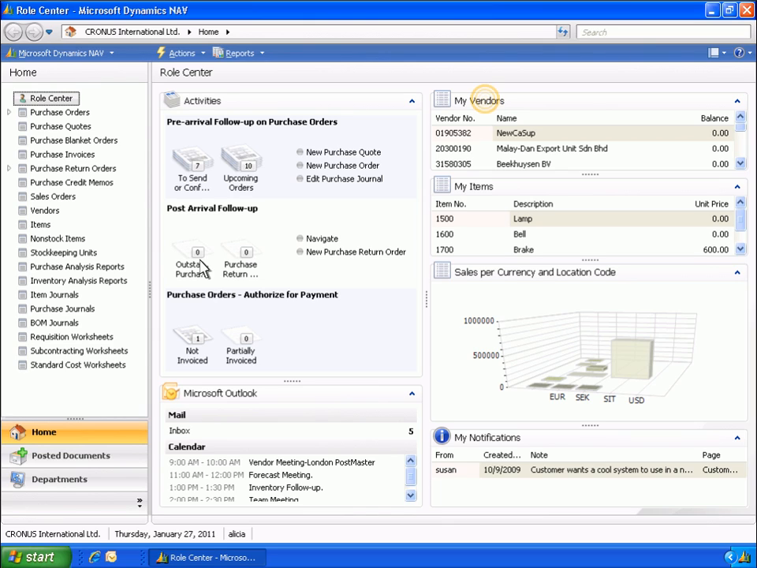Alicia can also create new purchase quotes and orders directly from her role center. Alicia also has access to the lists of the vendors and items that she uses the most. My vendors and my items provide her with access to her favorite vendors and items, just one click away from the role center. This speeds up her work since the information is right there.